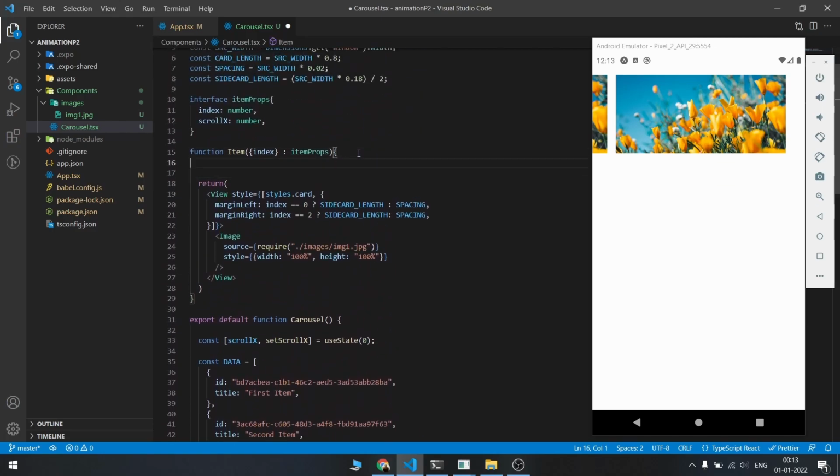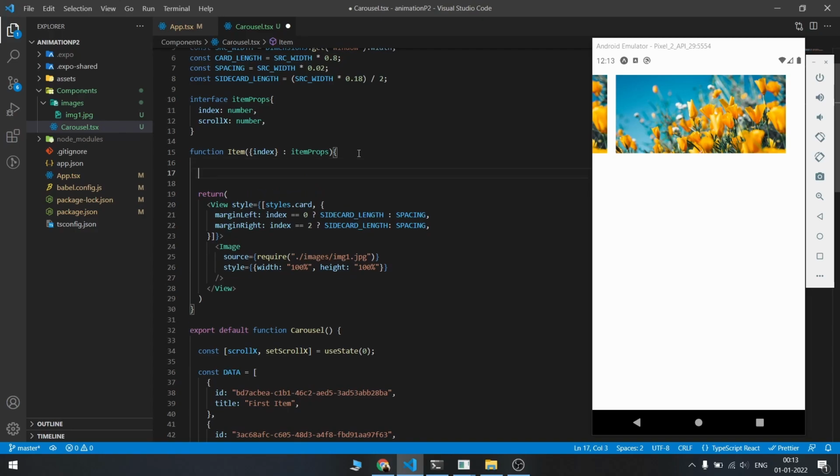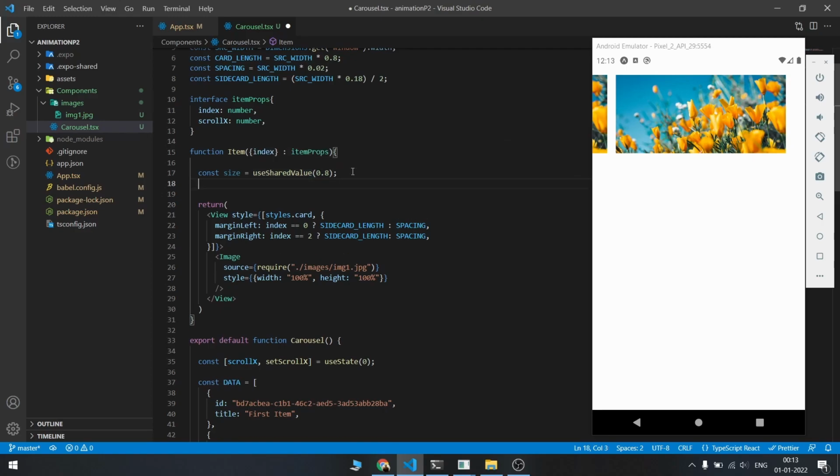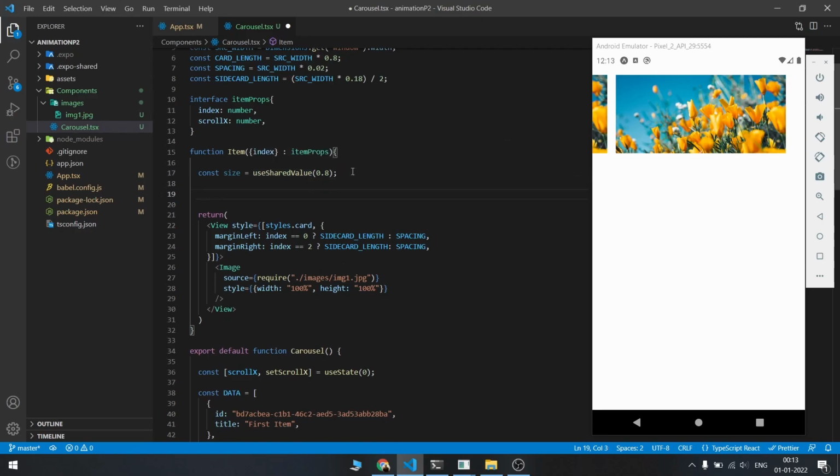In this functional component, first we're going to define the shared value. So this will be const, and let's call it size for now, and it is as simple as this. I'm initializing this with 0.8 as its value. Why I am doing this, I will explain to you. First, let me write the code.